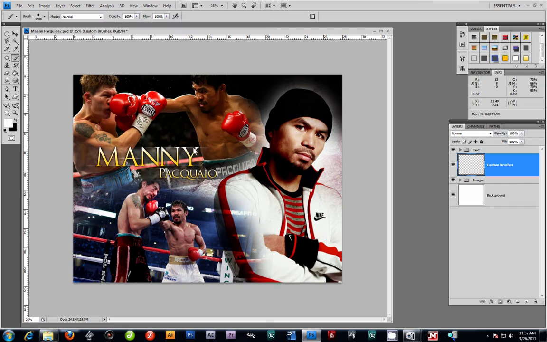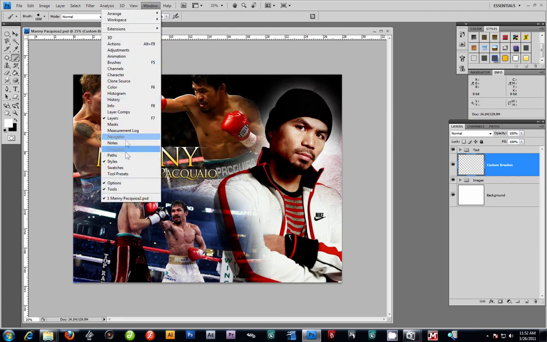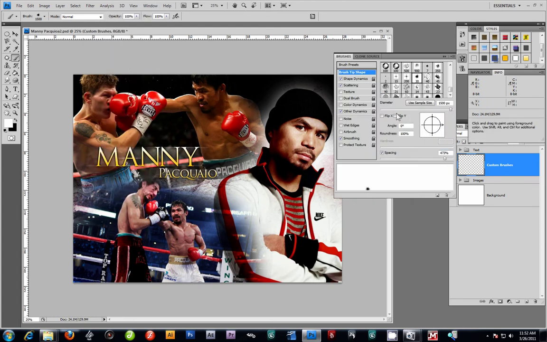But to be able to control that brush a little more accurately, I can go to Window, Brushes, and then you can see here I'm going to turn off my shape dynamics, and I'm going to bring that down a little bit just so I can see it. And you can also angle how you want that brush to be laid down. So that looks pretty good. I like that. Right off the bat, I like that.